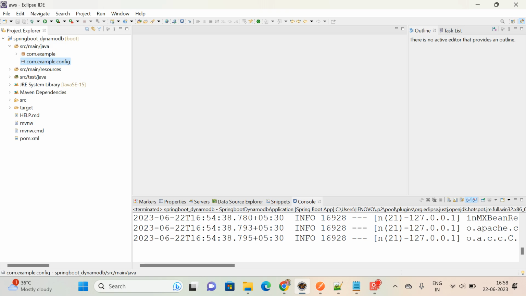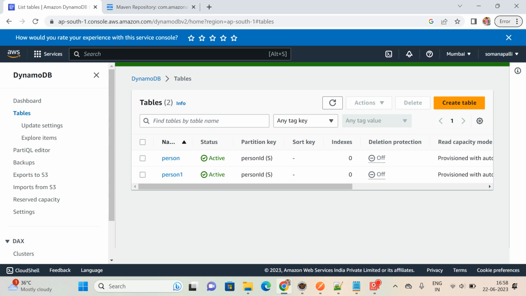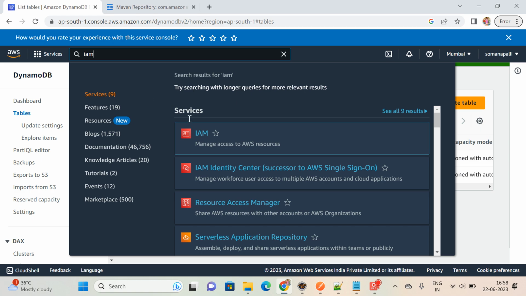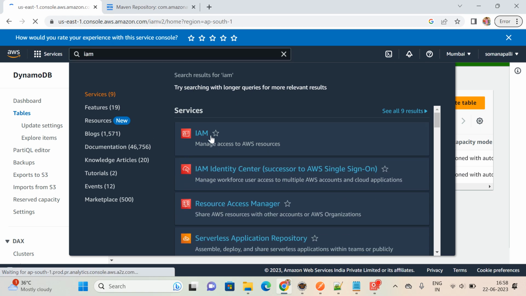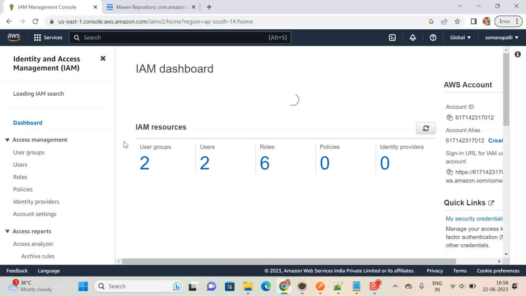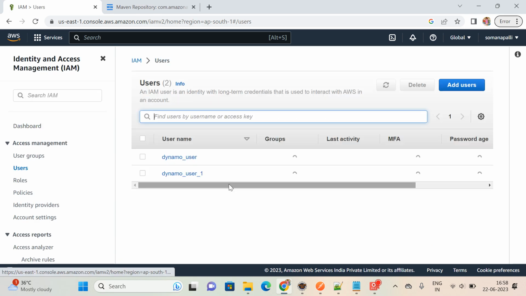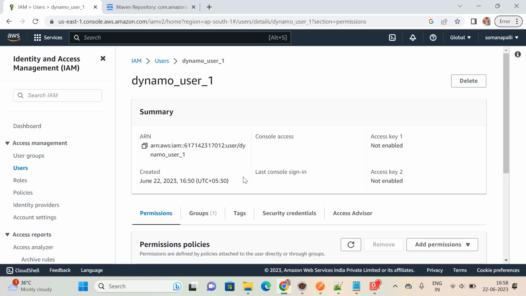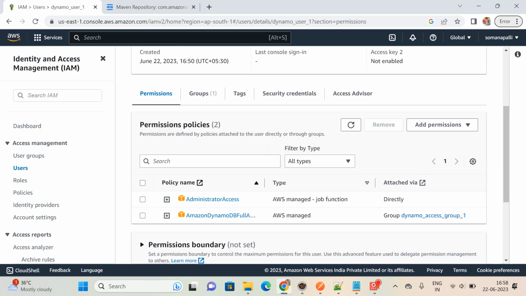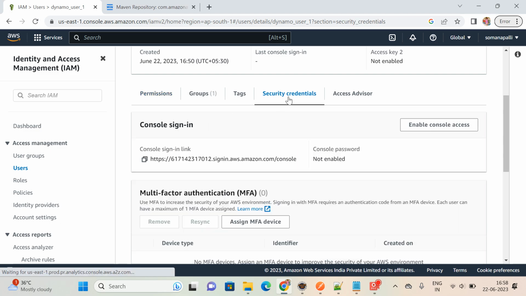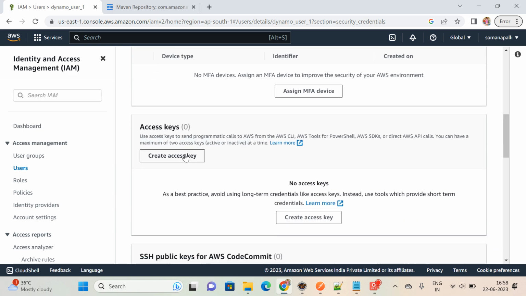And I forgot to explain: whenever you create a user, previously we created the user and then the user group, right? So I forgot to tell you one thing. In the users, the user which I have created is dynamo_user_1, that I attached to the user group. But I forgot to mention here: when you click on this user, go to the security credentials and create the access key.